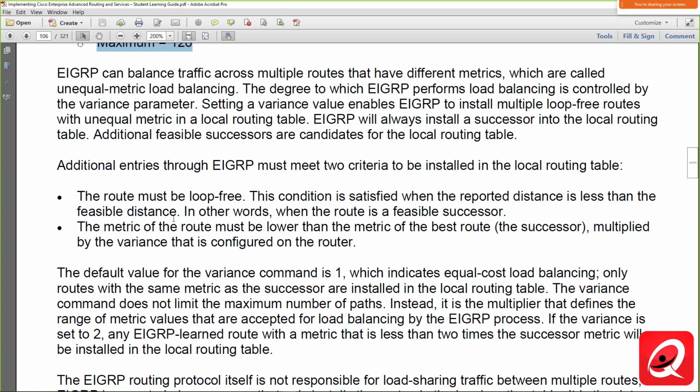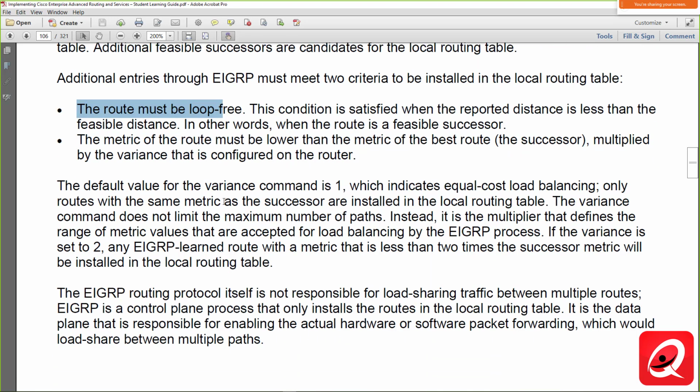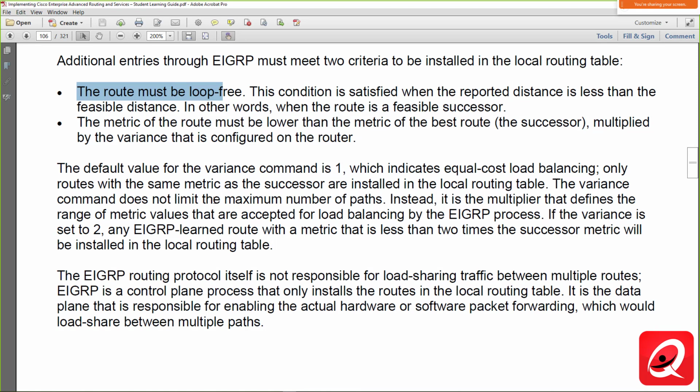And it doesn't go through a secondary check. It doesn't say, well, okay, you fall within the variance, so let's go ahead and verify that you're a loop-free alternate path. No, EIGRP doesn't do that. If the path does not meet the loop-free alternate criteria, that feasibility condition, then it doesn't matter if it falls within the variance. It's not going to be applied. Okay? So the route has to be loop-free. That condition has to be satisfied before we can even apply the variance to that particular path and consider putting it into the global RIB.